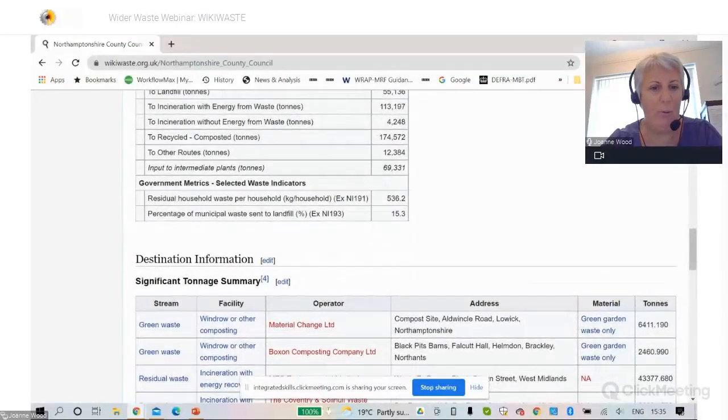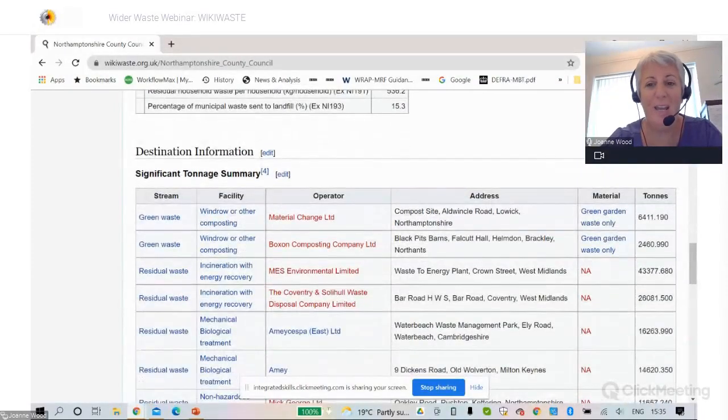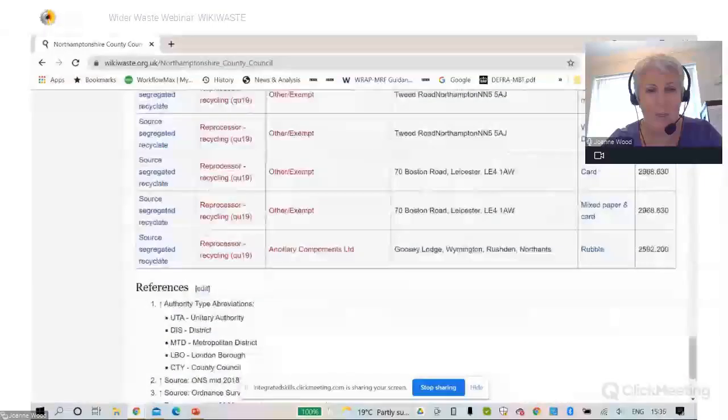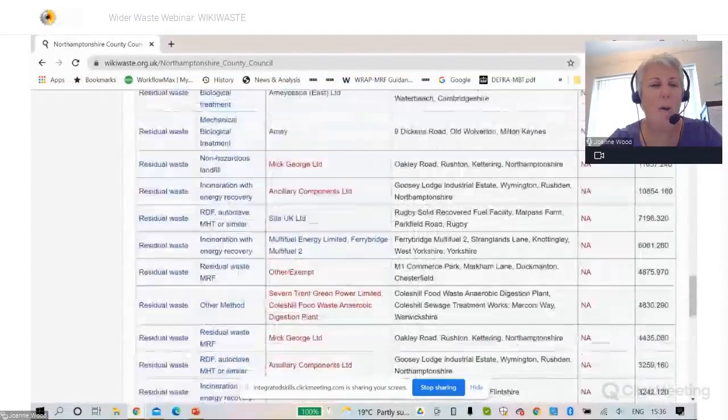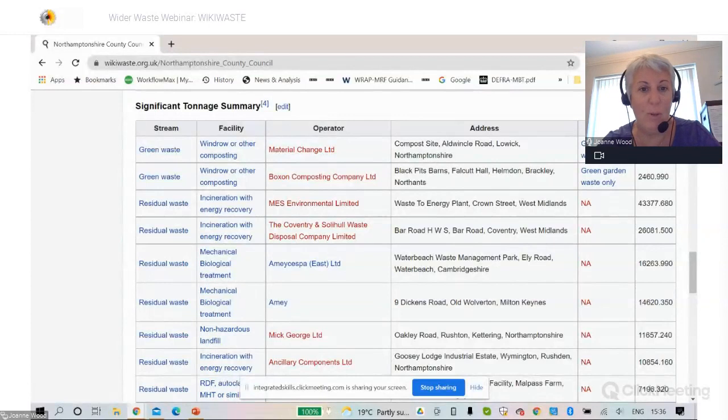If I scroll down a bit further, I've then got this destination information, and I have to say Northampton seems to go on and on and on. Didn't realise we collected so much waste. So Northamptonshire, what can we see? Oh, I can see that the majority of our residual waste currently seems to be going to Wolverhampton energy from waste plant, 43,500 tonnes.